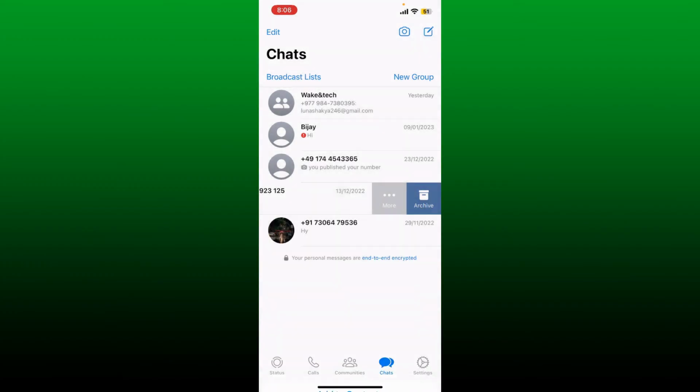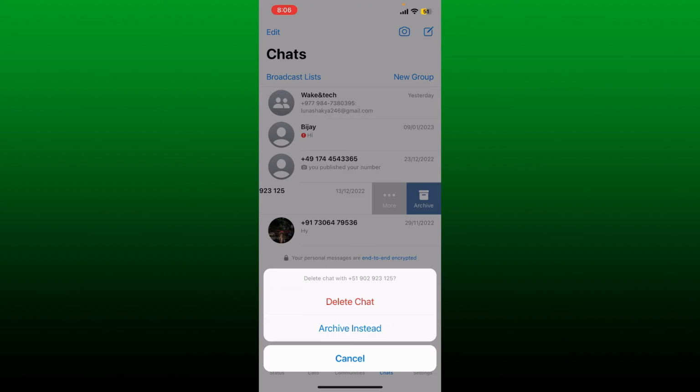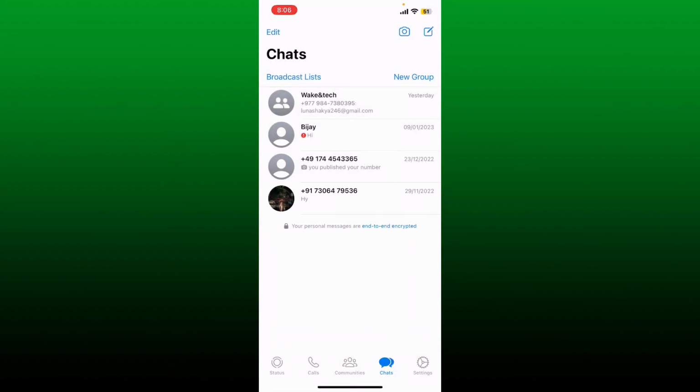Now tap on Delete Chat and confirm deletion by tapping Delete Chat again, and that way you should be able to delete a text message on WhatsApp. That is how it can be easily done.